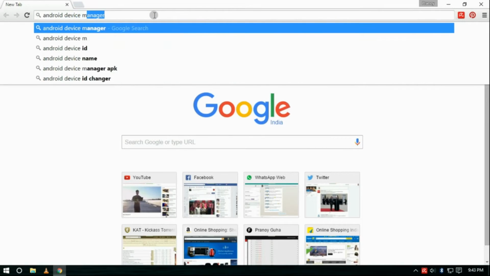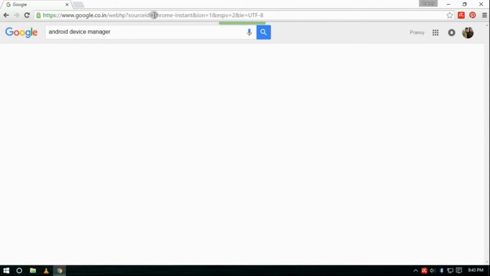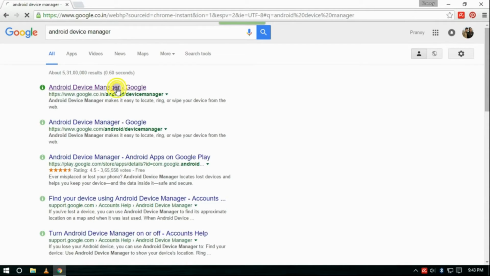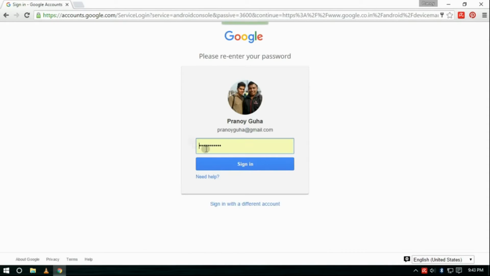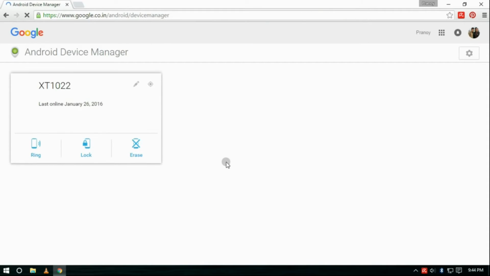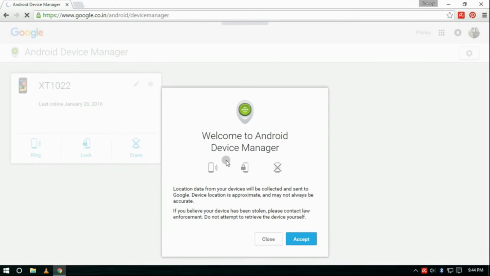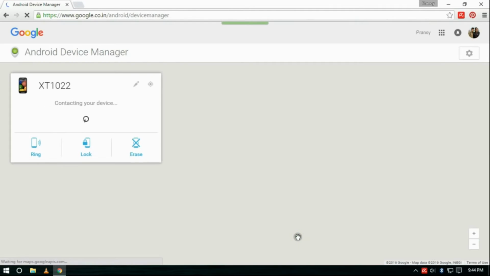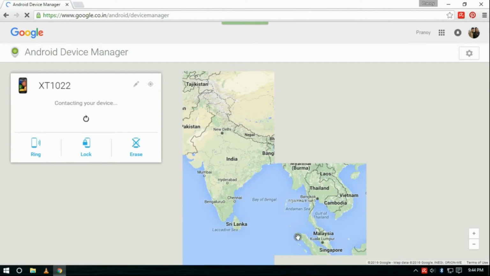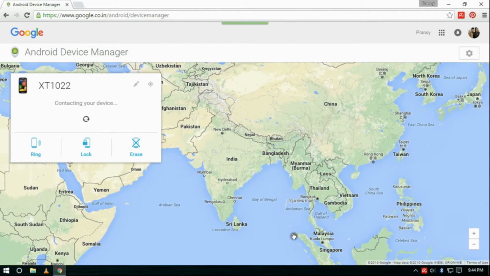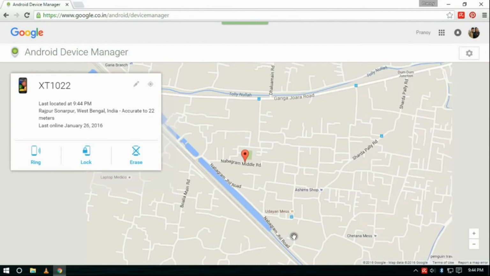You can also go to Android Device Manager. So go to Android Device Manager, sign in with the same ID which your phone is signed in with. You will be finding the place where your phone was last seen. For finding your phone in this way, your phone needs to be connected with any Wi-Fi or any internet service. If your phone is connected to an internet service, you will be getting the position where your phone was last seen or is present now.